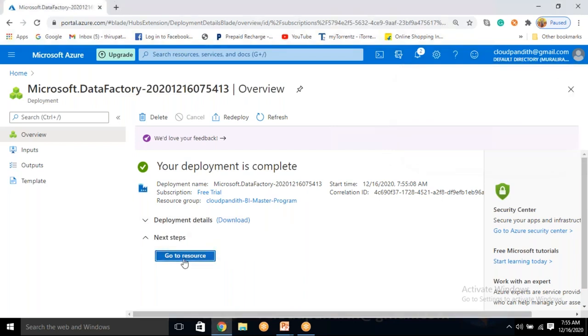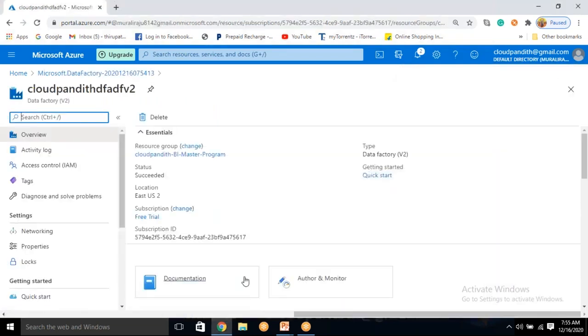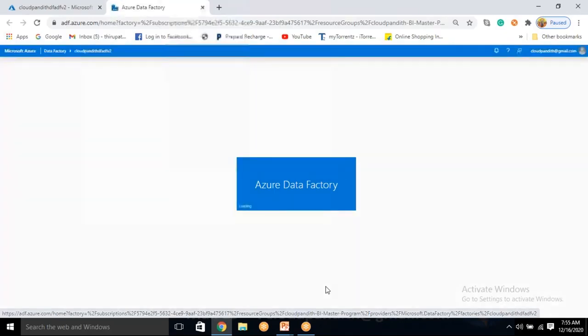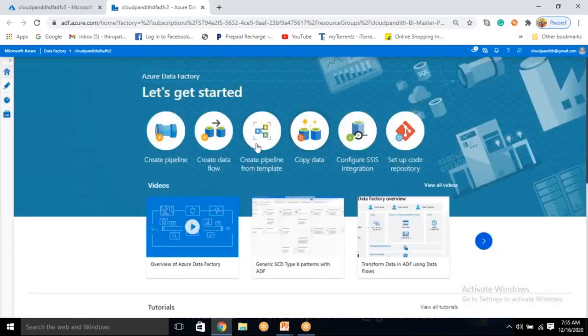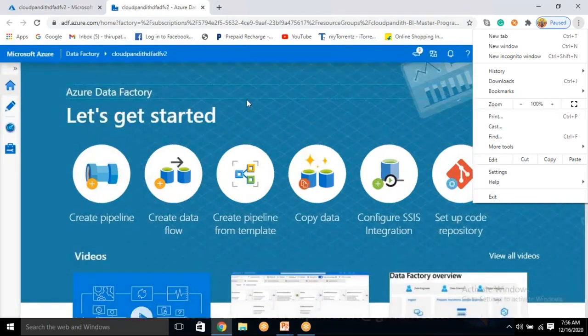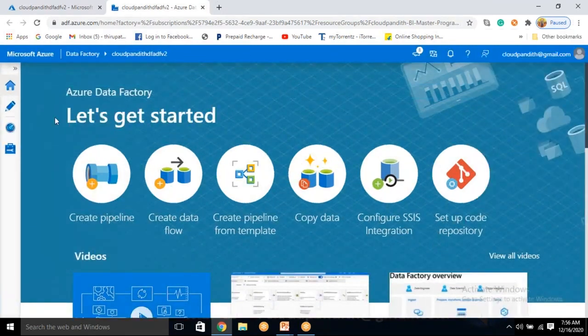So the data factory is ready. Now click on yes, click author and monitor. Let me just maximize these things. Fine, and now I am here. So let's go to the author tab.